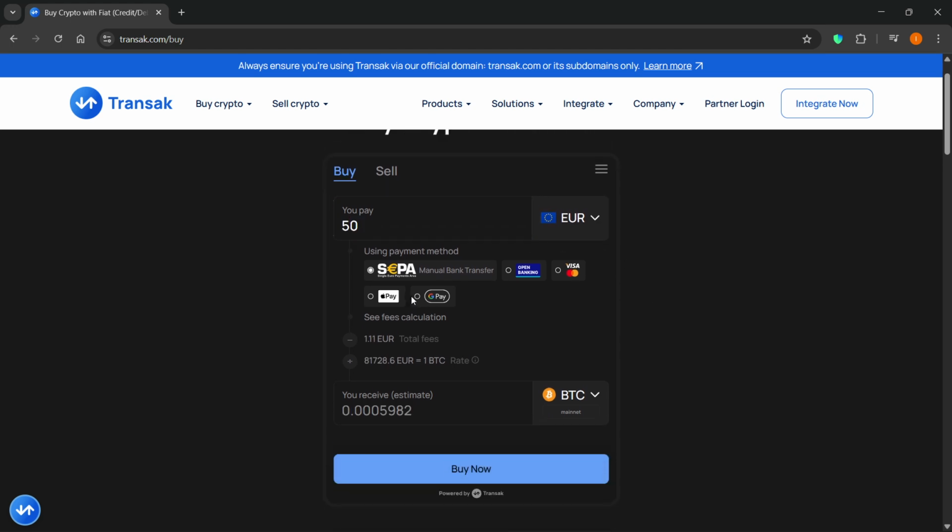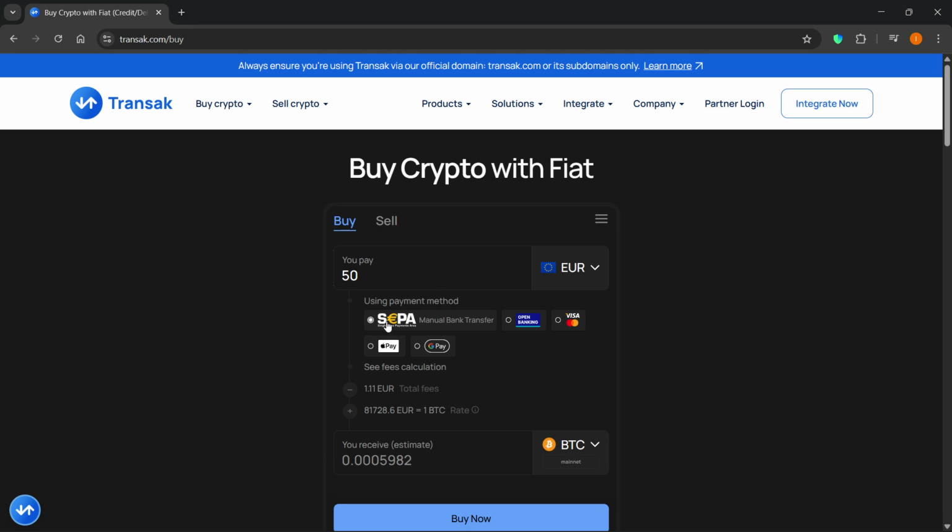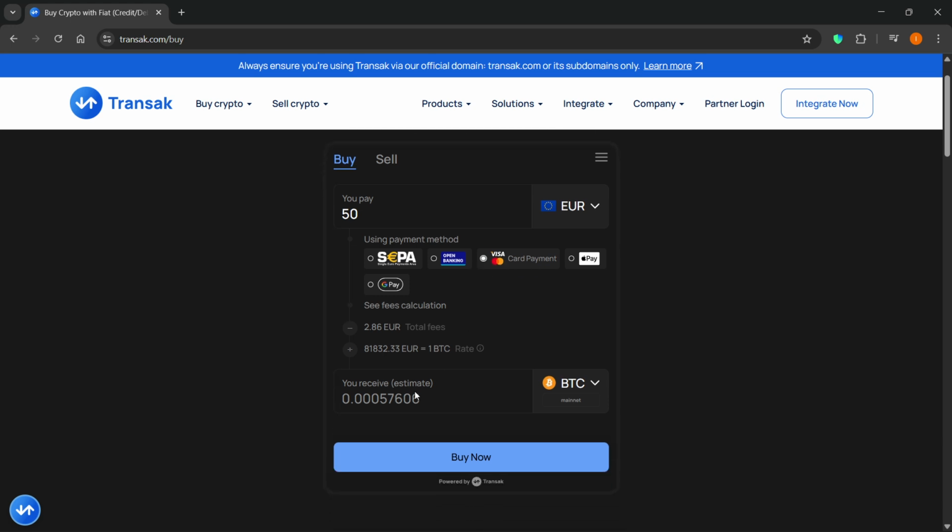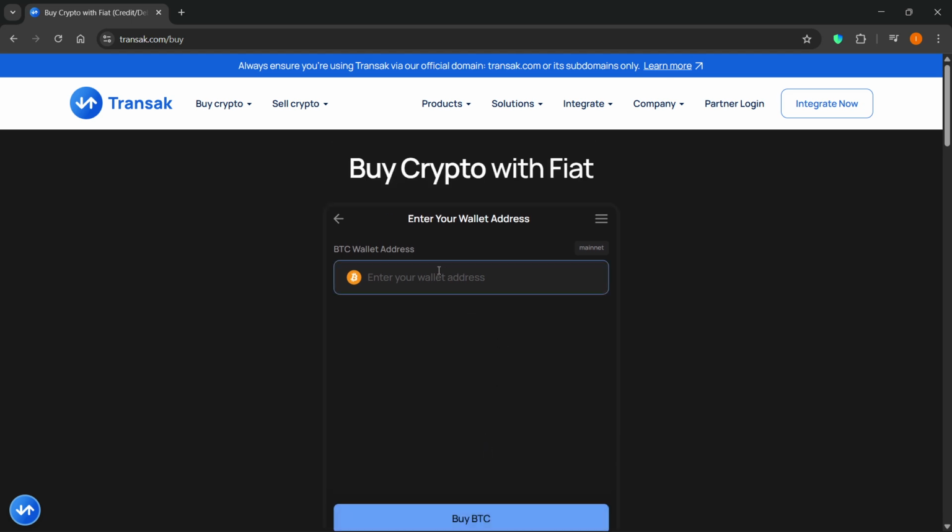Okay. Now, when you do this, it's going to prompt you to select what payment method you want to use. As you can see, there's a bunch of different ones. There's SEPA, Open Banking, Visa, Google Pay, Apple Pay, etc. I'm just going to do the Visa over here for this one, or MasterCard, of course. And then you can see how much you will receive. You want to click on Buy Now.